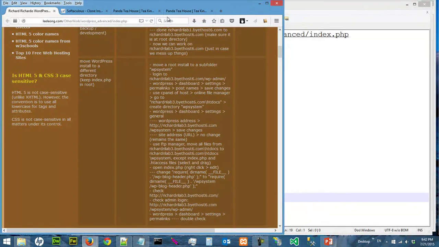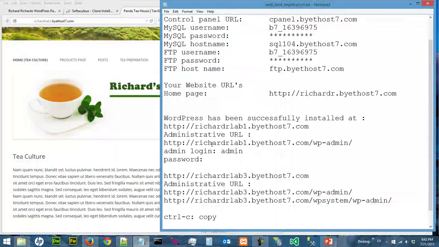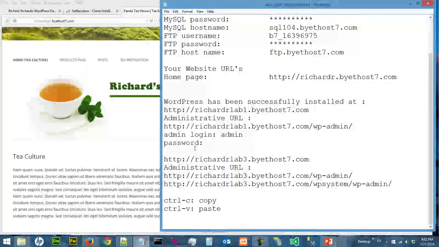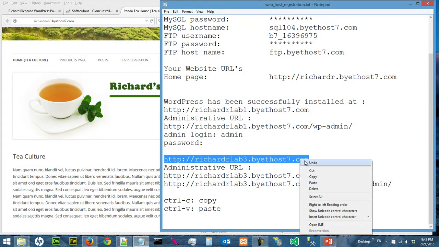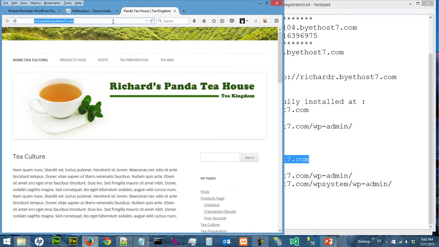So we have already cloned lab 1 in the previous video, clone lab 1 to lab 3. Okay, so this is our lab 3. And we can mess up lab 3, we still have lab 1, so we are quite safe. So lab 3 can be loaded here.